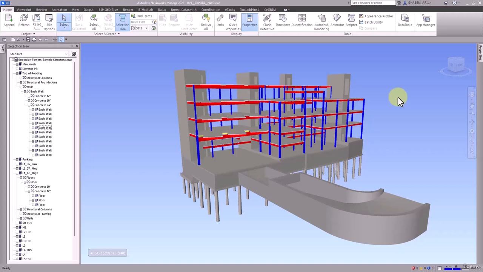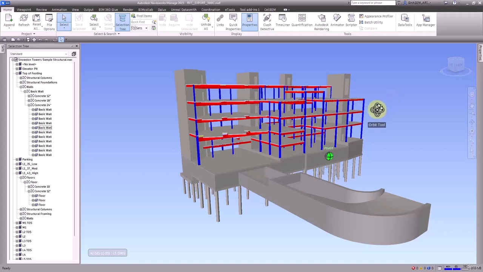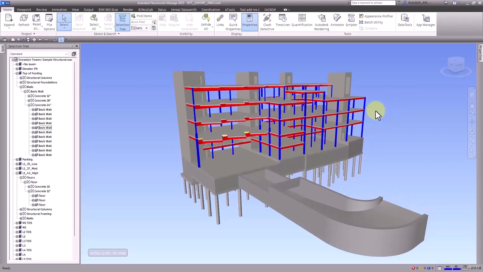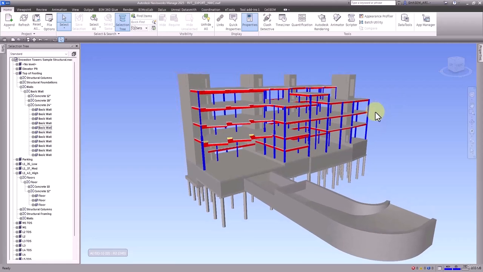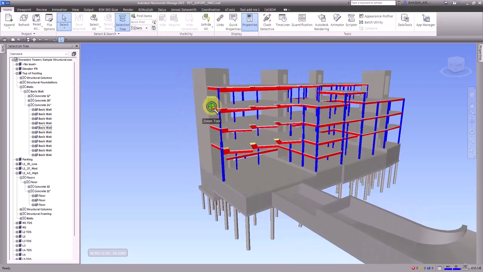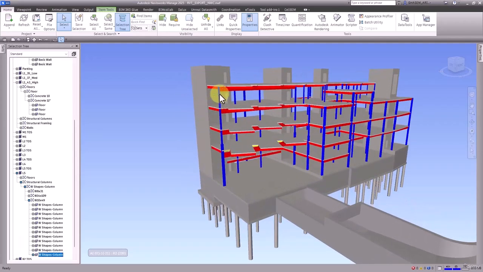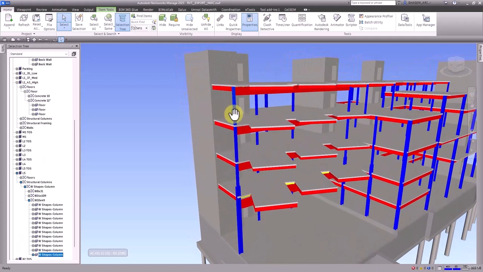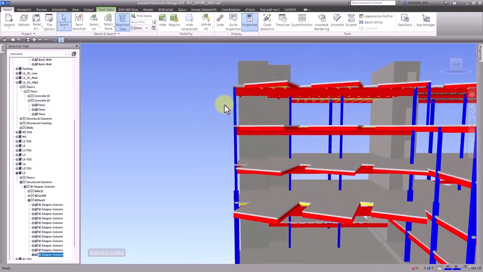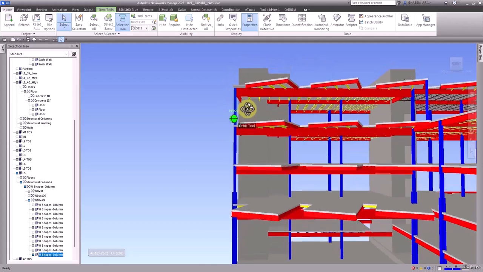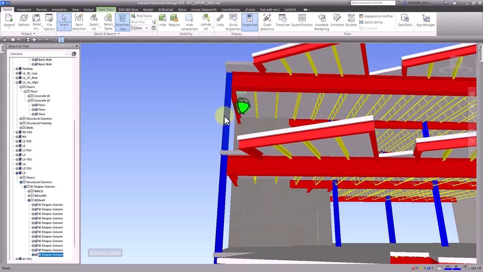So in this part, we're going to go for SwitchBack. SwitchBack is a feature that gives you the possibility to select an element in Navisworks and check which part it is, for example, when it has been imported from Revit.